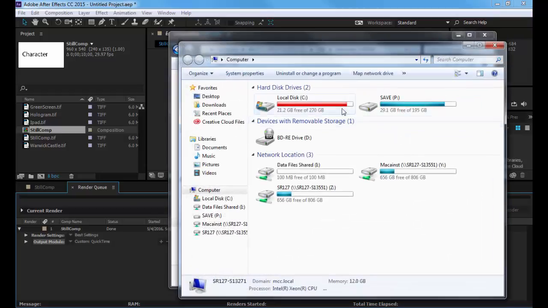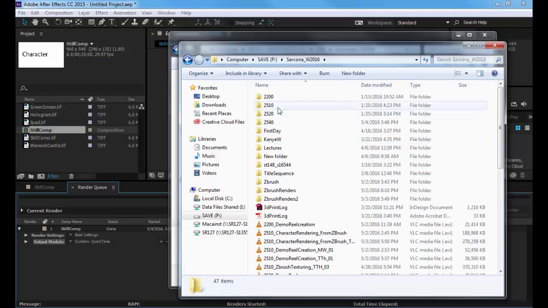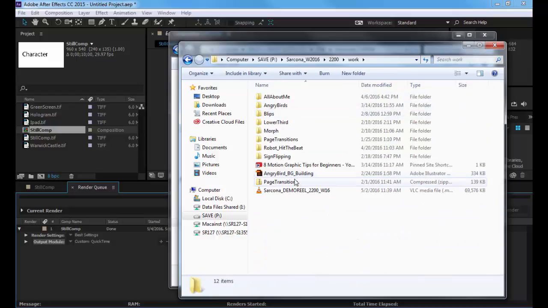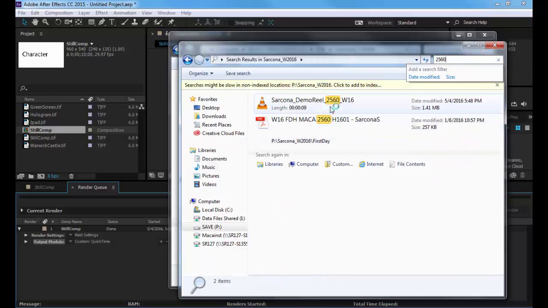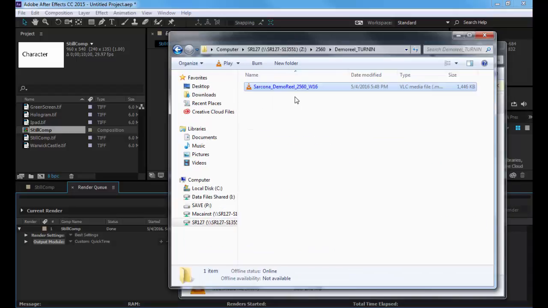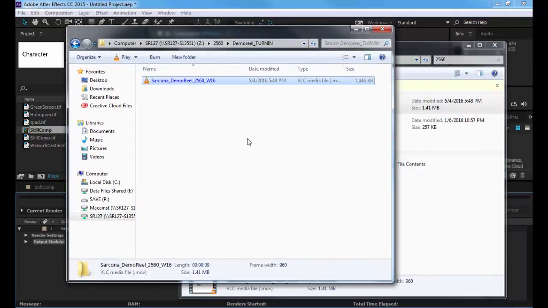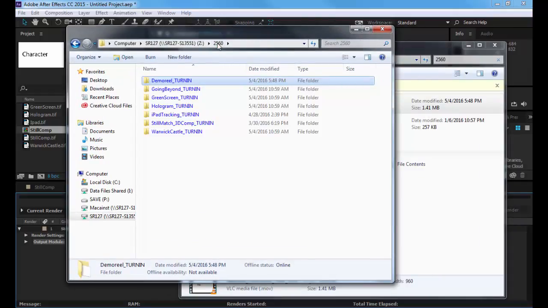Okay, so that's where that is going to be. I'm going to put mine in there just so you can see the example that I have. Where did I throw that? There it is. See how easy it is to find it when you just know the name of it. All right, so that will be the demo reel.